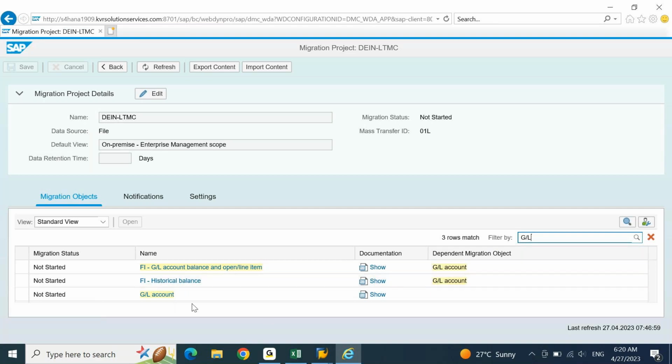The third one is your GL account. This is your master data. You see, for master data, you don't need any prerequisite. That is why against master data, the dependent migration object is blank, which means this is the first record that you are going to create in SAP as a master record. For master data, you don't need any prerequisite. That is why for master record data, you will find blanks. If there is any dependent activity before creating this master record, you will find that dependent object here.